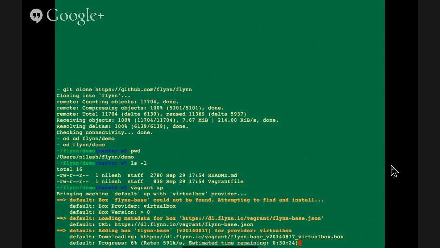What we're doing is a slightly different exercise. We are doing it in Flynn. We are asking our sister team Flynn to give us a link. We clone their entire repository, which you have. So you go inside Flynn, then cd demo, and in there you will find two files. One is called readme.md, and the other is the Vagrantfile.